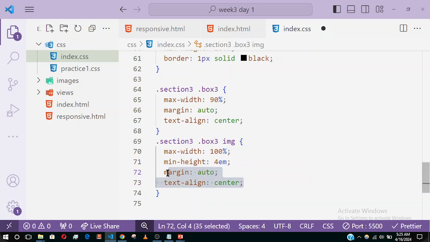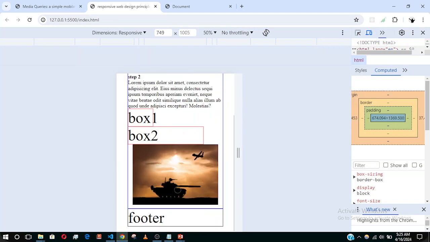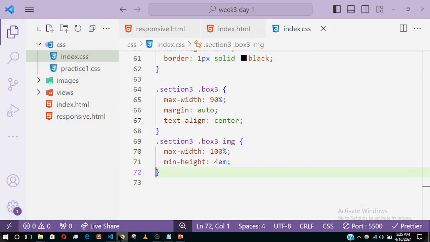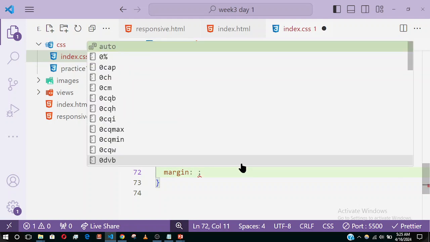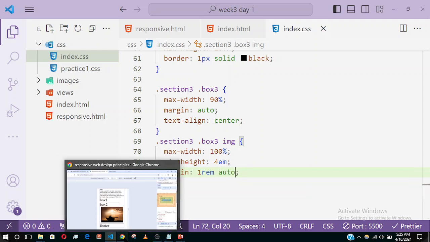So let's remove this. So let's see how it looks like now. So see how it looks like. So let's do something else. So let me make this to be 95. Okay, can leave it like that. So I say the margin should be 1 EM up and down, and this should be auto. So I'll just give it a space up and down.